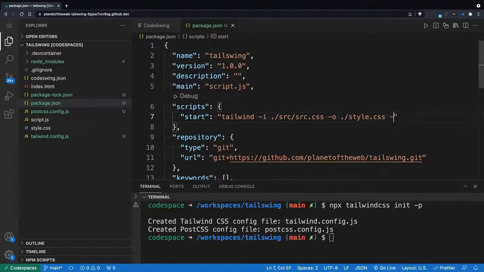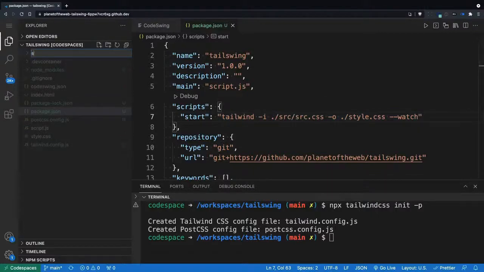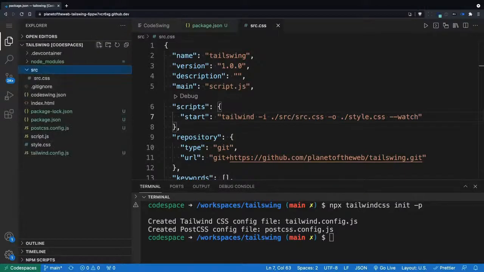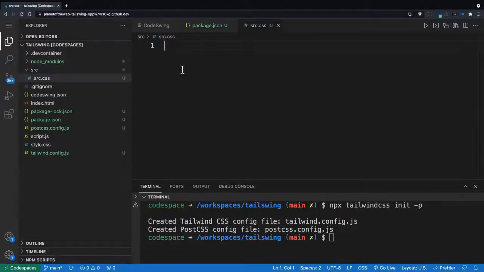Finally, we're going to need to issue the watch command here. That way, this codespace will automatically watch for any changes in any one of our files, mainly this CSS file. If anything has changed there, then it will recompile our CSS for us. So I'm going to save that. Now I need to create this src.css file. So I'm going to make a folder here. This is going to be called source. And in there, I'll create a file called src.css.